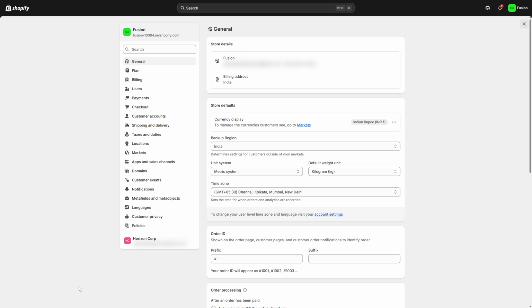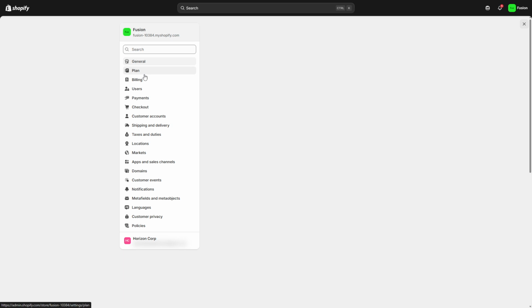In the Settings list, you are looking for an option called Plan. This section manages all the subscription plans of your store. So, go ahead and select this option. On clicking this, you will be redirected to your subscription details.